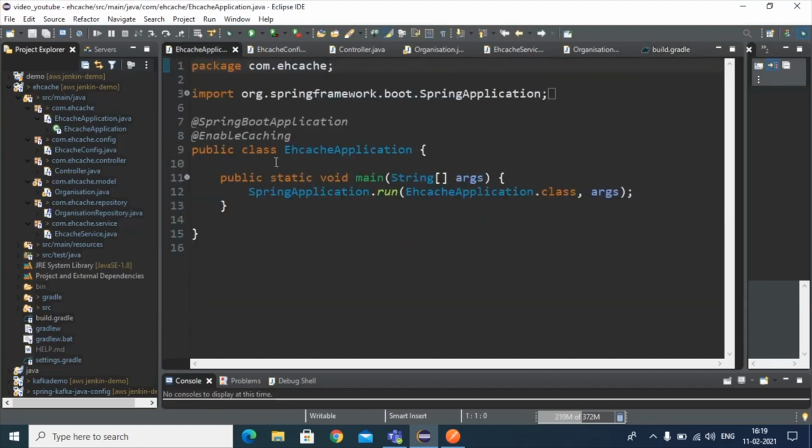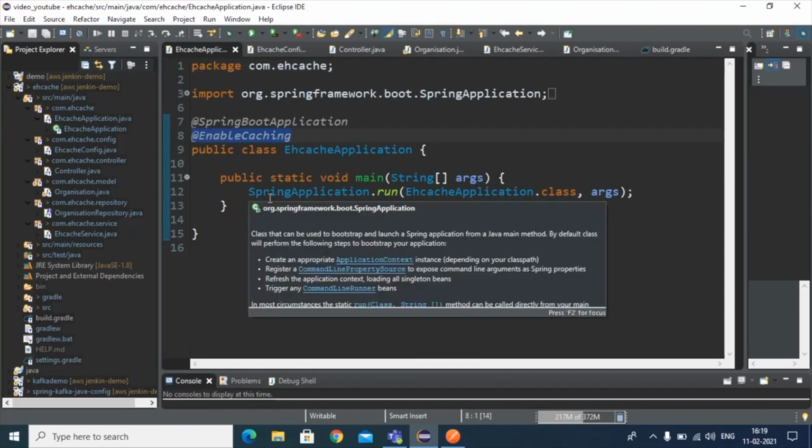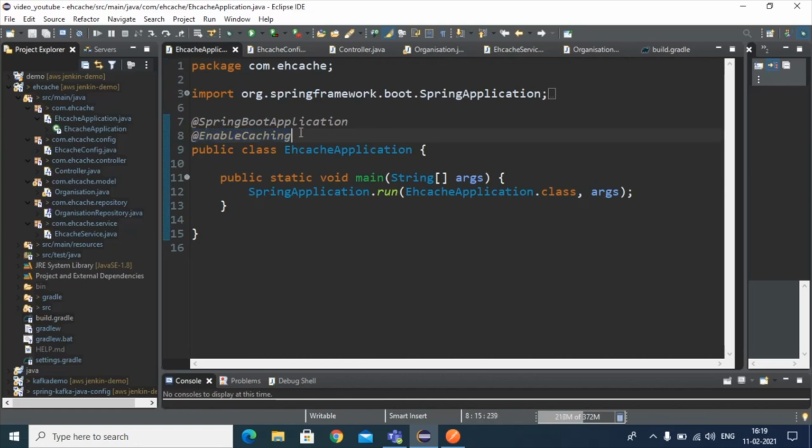Next, you need to enable the caching in your main application. So here you can see that I am enabling the caching. You need to add the annotation for enabling the caching, @EnableCaching. And after that, you need to configure your project to implement the caching.